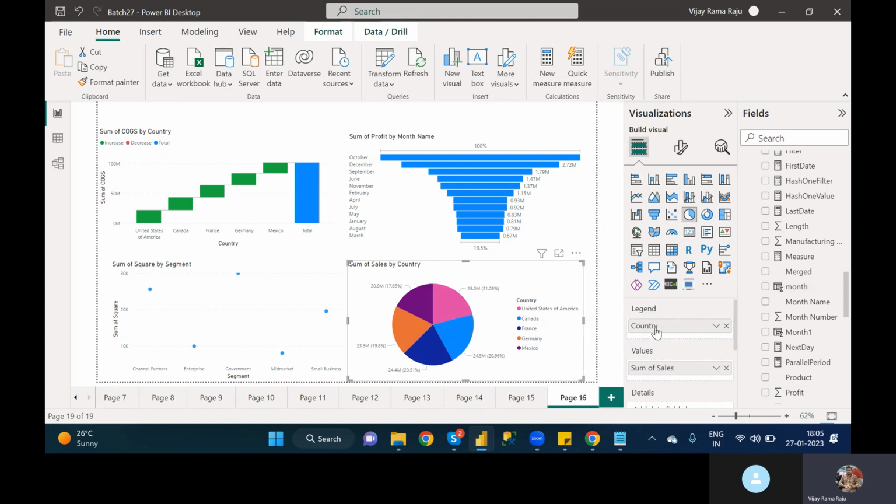See here, in the legend I'm giving the country column. That means in the legend you can put only a character-related column. In the values, whatever numeric or decimal-related fields there are, you have to put them there. In the legend you can put either a character-related column or a date-related column. Understand? Understand clearly?